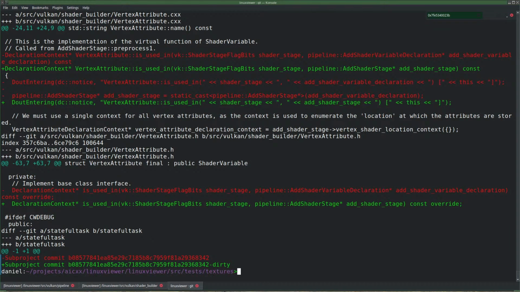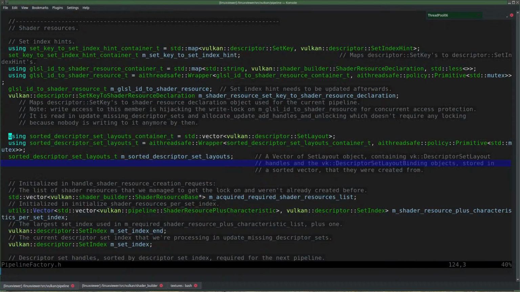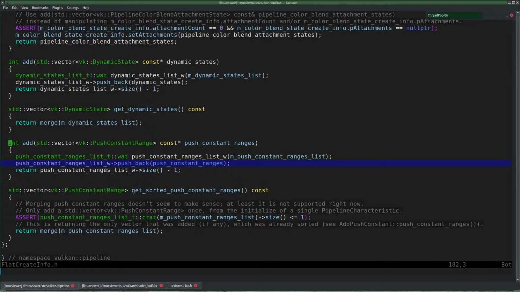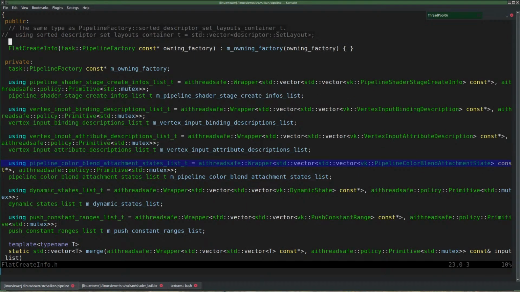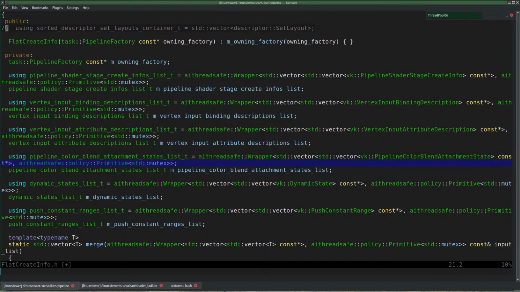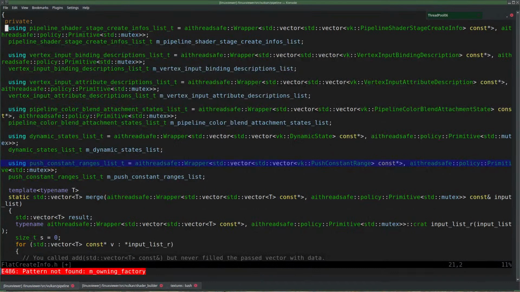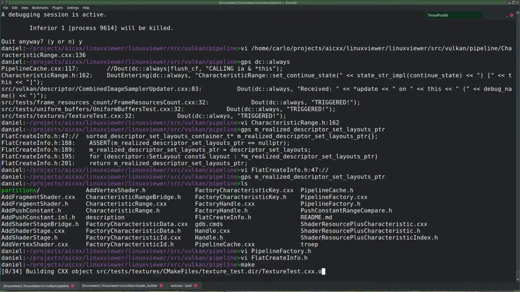Right. So pipeline factory. No. The flat create info. This must have been commented out a while also. Just going to delete it. This is no longer necessary. We don't have that. Wait, it's called owning factory. Don't have that. And then there's a compile error somewhere.